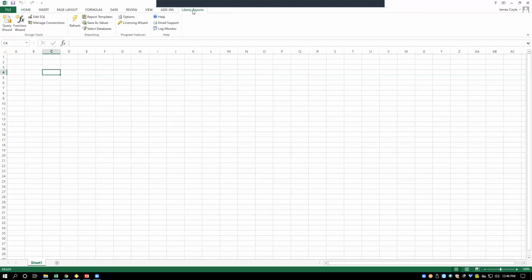So up here under Liberty Reports, this is where I'll be working. And so this tab is placed into Excel when Liberty Reports is installed. You would see this tab. And I have a number of options. One of the first things that you'll do when you use the technology is you're going to create a connection. You're going to manage connections and create one to your database.